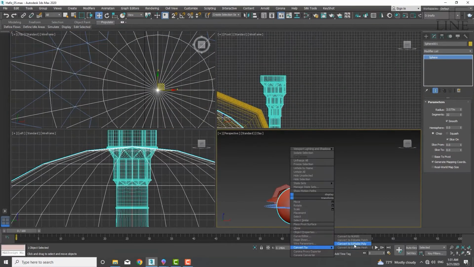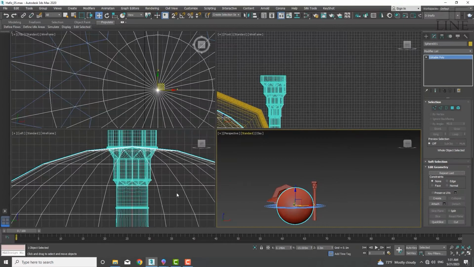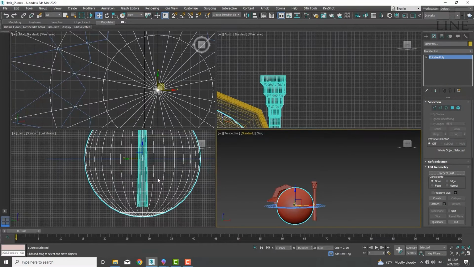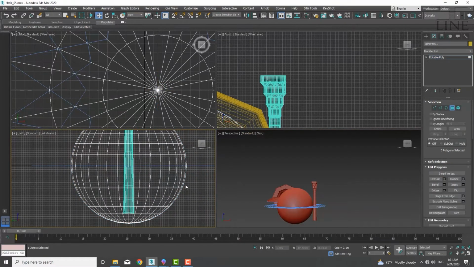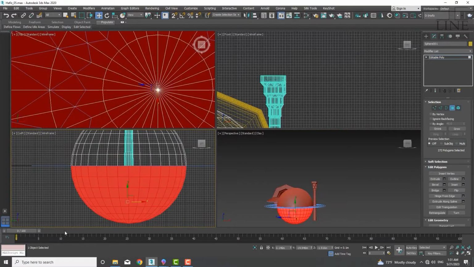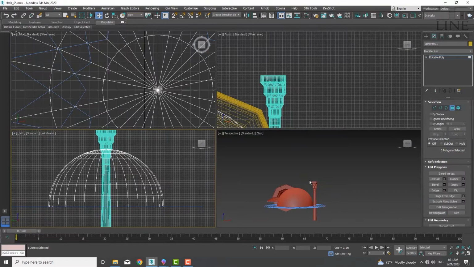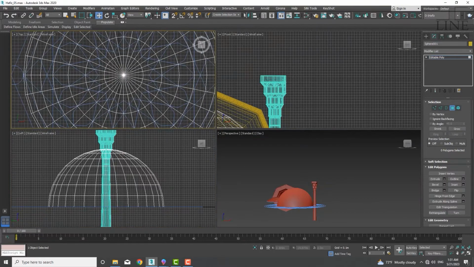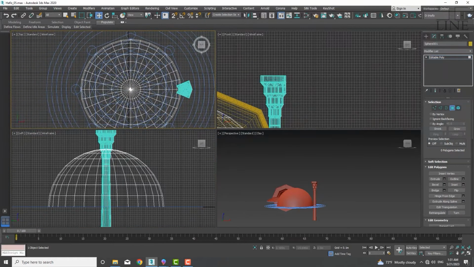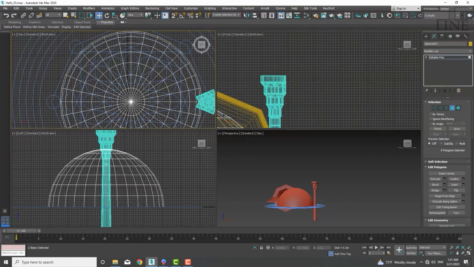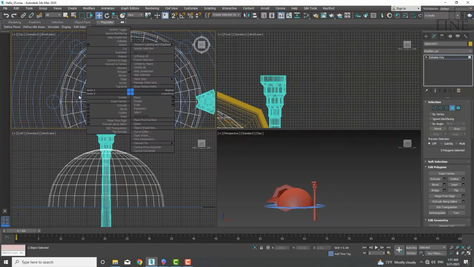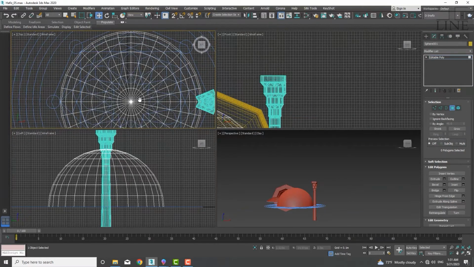I'll convert it to editable poly. And then I'll press 4, and I don't want half of it, and I have to delete it. With half the work, half the sphere will do the job. Okay, now let's move on to modeling it.